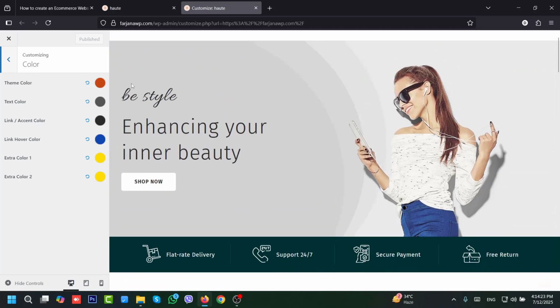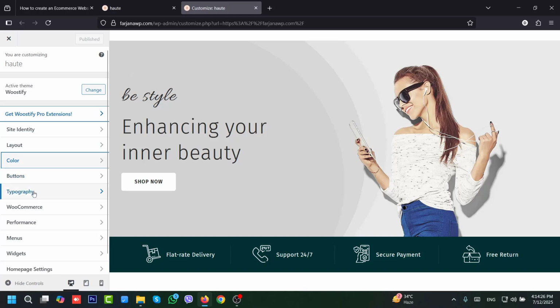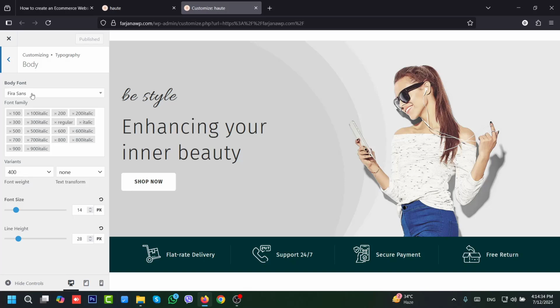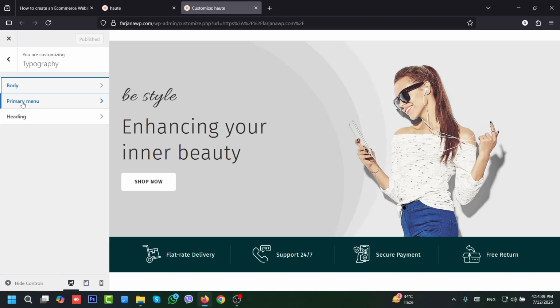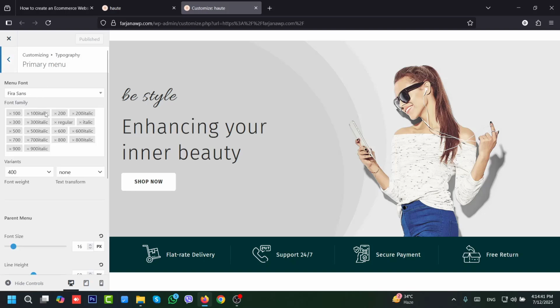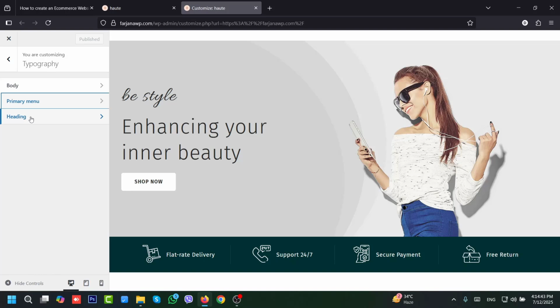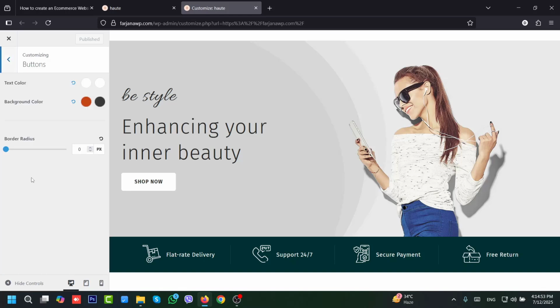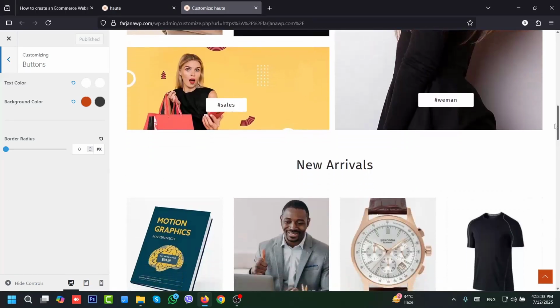In the same way, if you go to typography, from body, we can change the font family and font style, font size, and also for primary menu, we can change the menu font, and here is the heading, so we can also change the font style for all headings. In the same way, here are the settings for button, so we can change the button color, background color, also the button text color, so it will work throughout the website for all buttons.